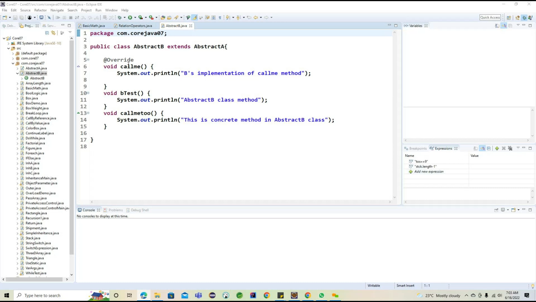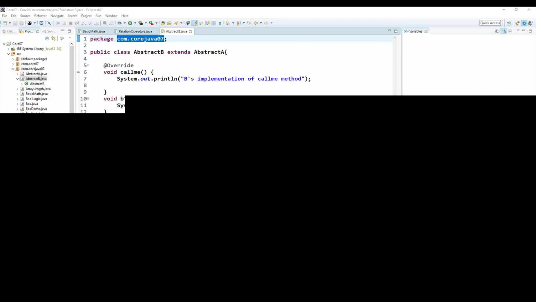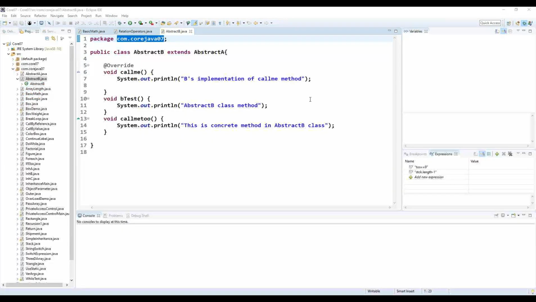Here, I'm defining one package, com.core Java 07, the name of the package. So what is the use of this particular package? The package provides the advantage of naming as well as visibility. If you try to define two classes with the same name, we cannot define them within the same package. Getting the point? This is important.